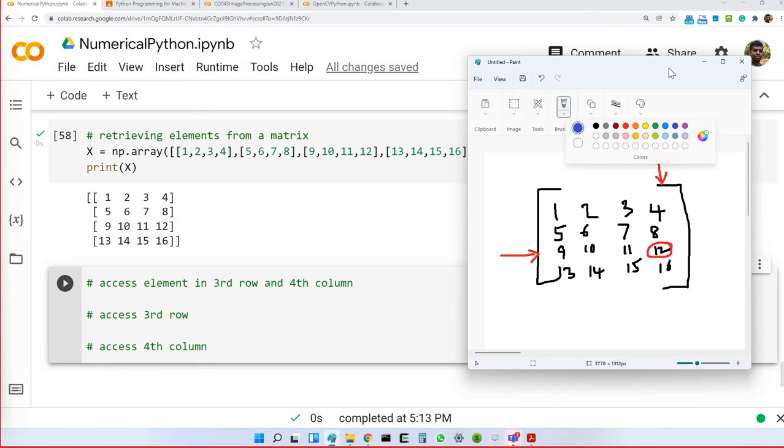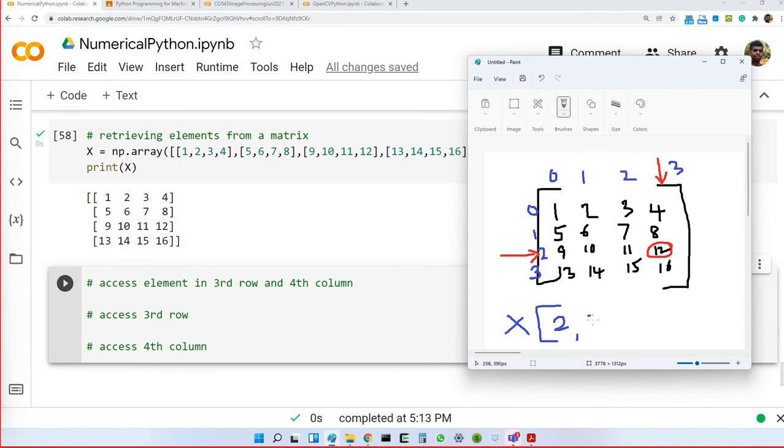Now to do this, what we need is x, and first of all you have to put the index value. Now what are the indexes? First of all, the row indexes. Here we have 0, we have 1, this is 2, this is 3. So third row means we have to access 2, isn't it? Comma, then we have 0, 1, 2, 3. Fourth column means 3. This is how we could access, isn't it?